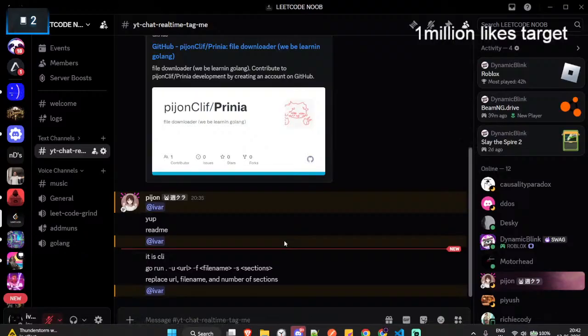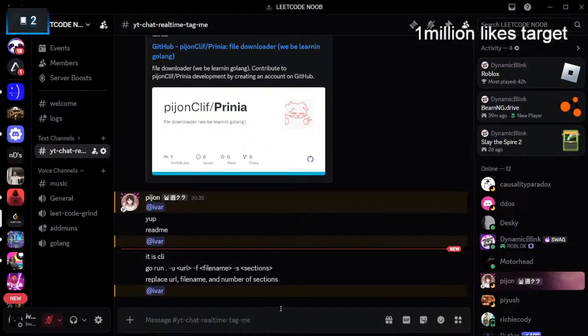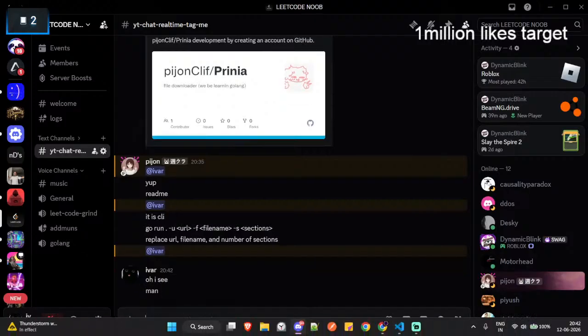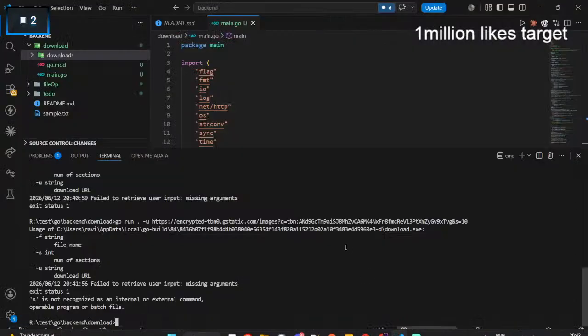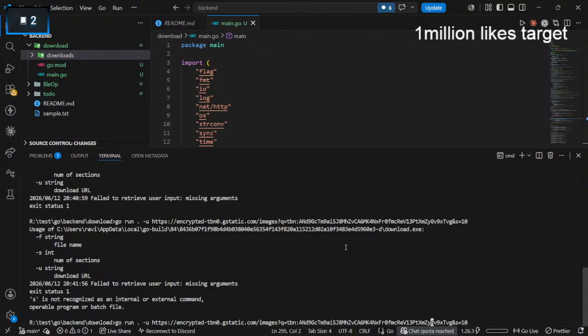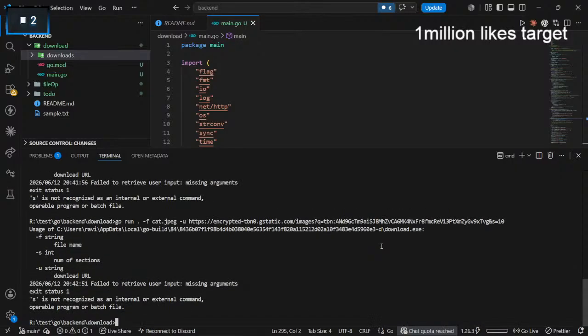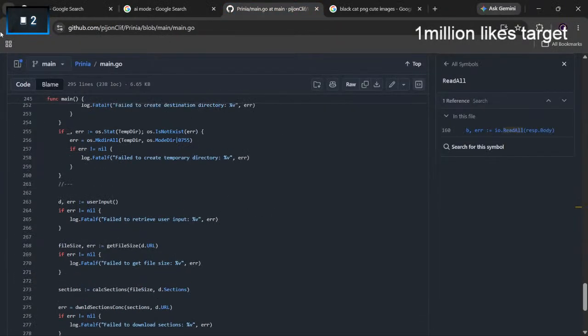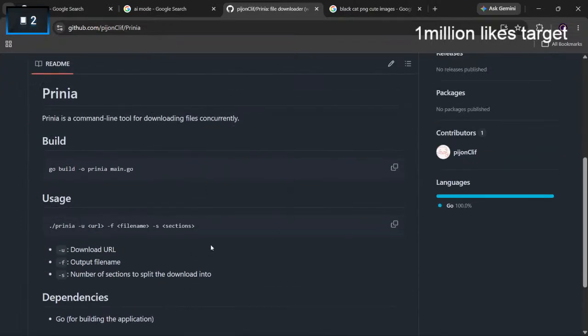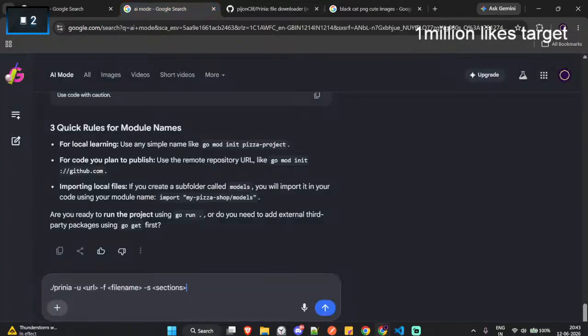File name means the name of the new file that is going to be created. And the section is a must. Do you really need to put this section, or will it take it on its own? The file name can be cat.jpg. Maybe I ran the wrong command.